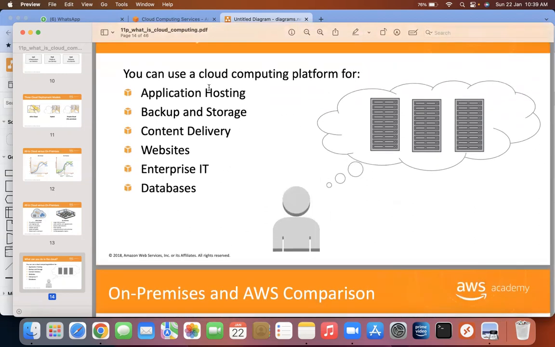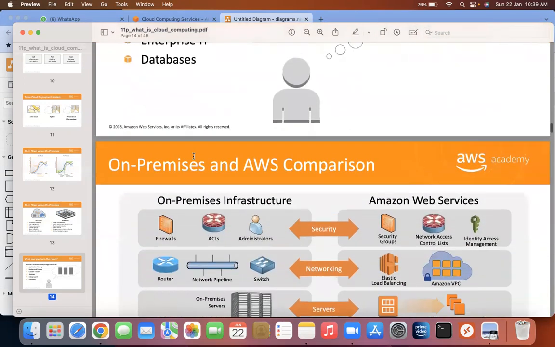Okay, what can you do on the cloud? You can do application hosting, backup, content delivery like Netflix and Hotstar, the local cache. You can do website hosting, enterprise ID database, the normal stuff.